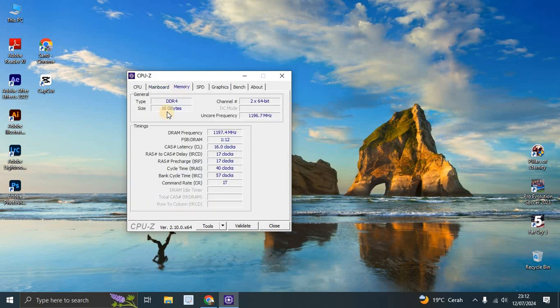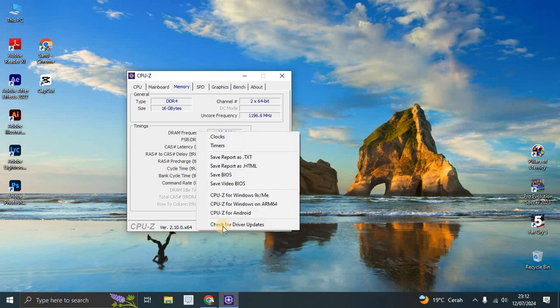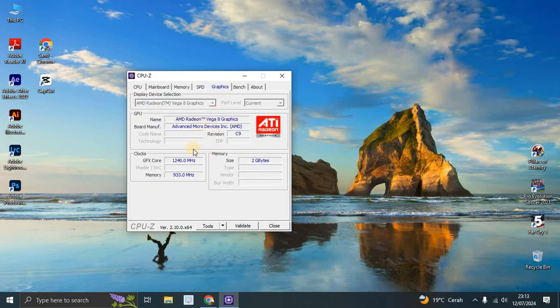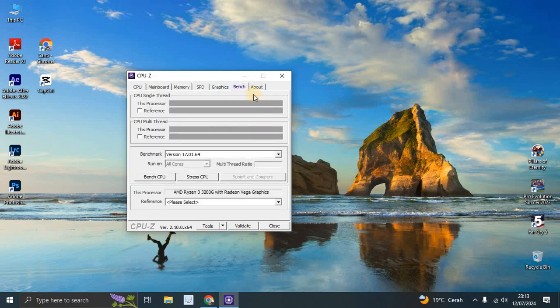My memory is 16 gigabytes, dual channel here, and this is the RAM frequency, so you can learn about the RAM frequency. You can even save this report, save your BIOS, or check driver updates here. This is the speed of my RAM. This is the graphics, like clock, memory, and size, 2 gigabytes. You can share RAM and add 2 gigabytes more. You can do it in the BIOS, of course.